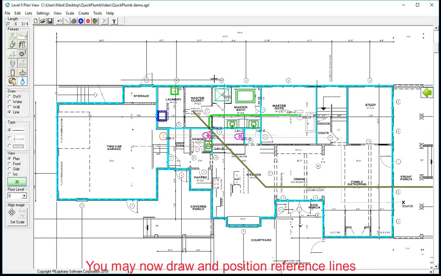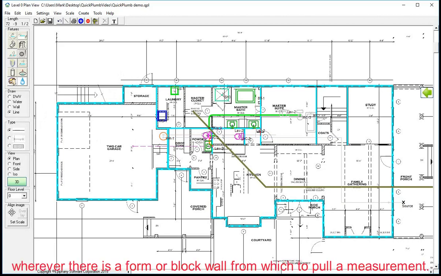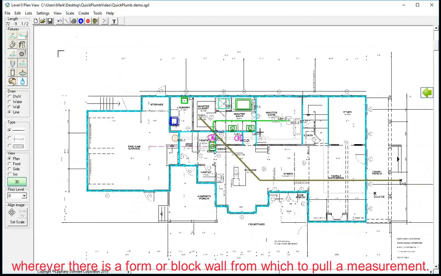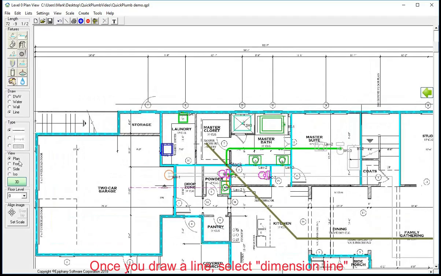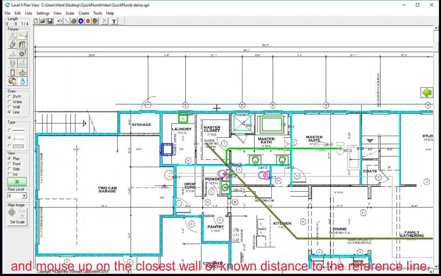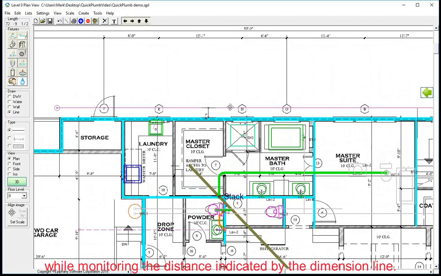You may now draw and position reference lines wherever there is a form or block wall from which to pull a measurement. Once you draw a line, select Dimension Line, which is the second option in the box. Mouse down on the reference line and mouse up on the closest wall of known distance to the reference line. Now select the reference line and adjust its location while monitoring the distance indicated by the dimension line.